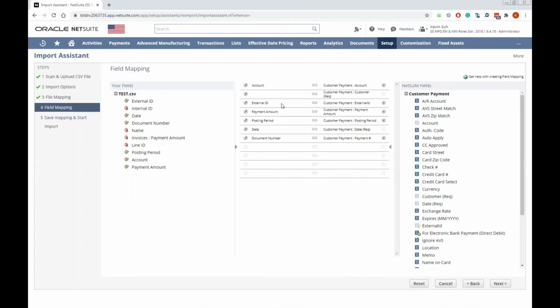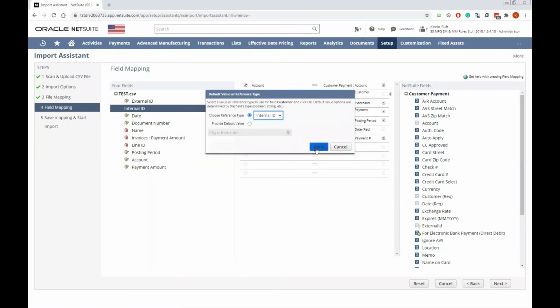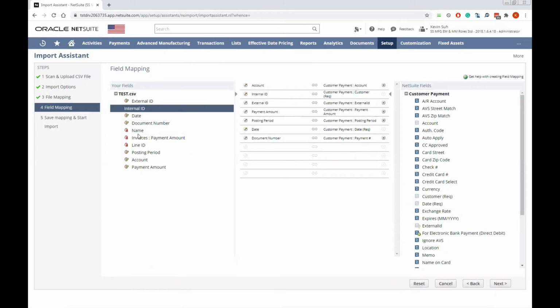External ID is already mapped. Payment amount is mapped. Posting period is mapped. Date is mapped. And payment number is mapped. And for customer, we'll be using internal ID. Make sure you change it to internal ID. If you'd like to use a name, make sure you use the customer name.